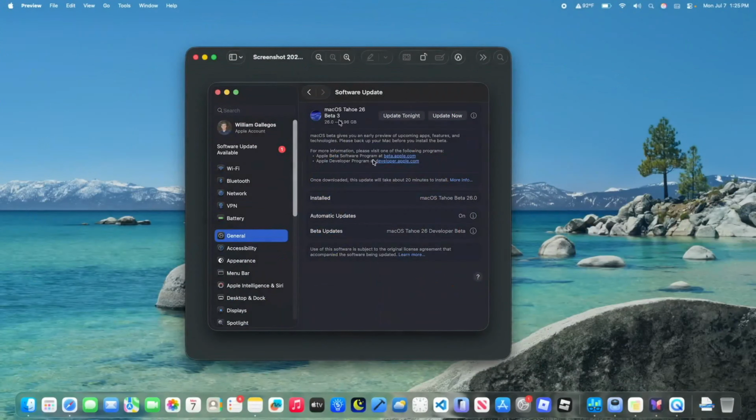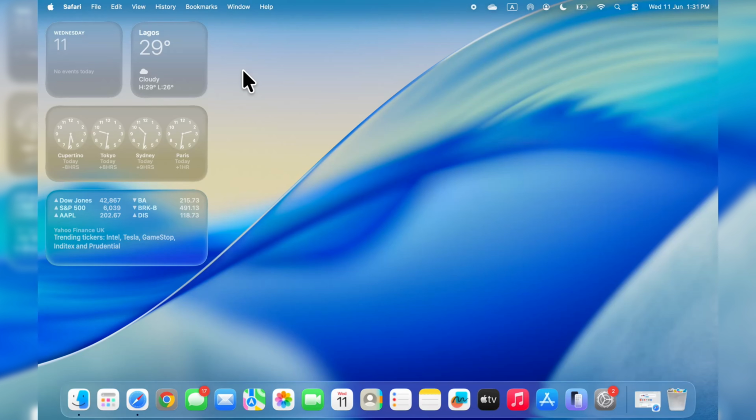First things first, how big is the update? For those of you already on Tahoe Beta, you'll find it's a manageable download. If you're coming from a previous macOS version, expect a large installer, as is typical with a major OS update. Now let's talk about what's actually new in Beta 3.